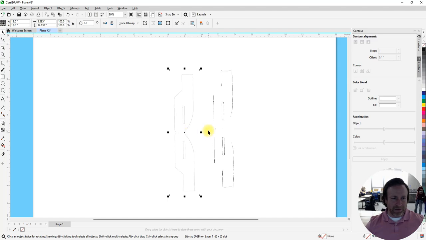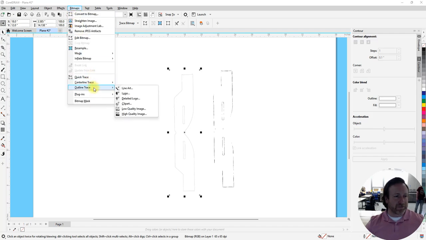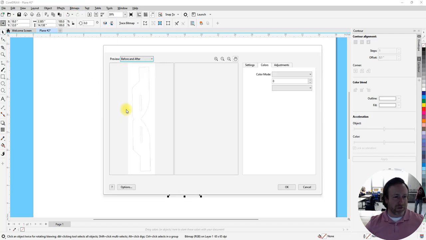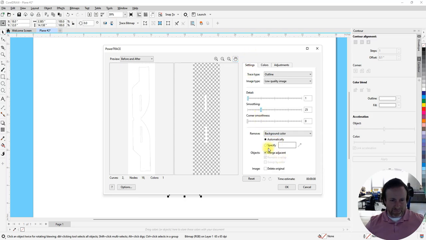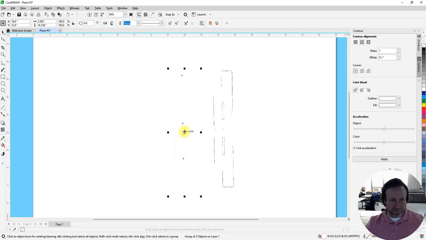So we're going to go back into here on this one, and we are going to do the exact same thing. Bitmap, outline trace. And we're going to go low quality image this time. It's all about finding that right balance for what we need in here. Okay, well, let's see what this does for us.